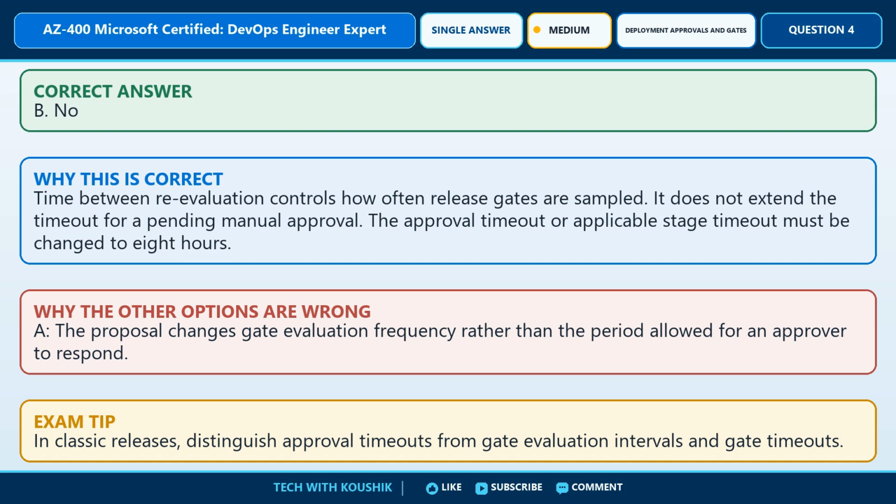Why are the other options not correct? A. The proposal changes gate evaluation frequency rather than the period allowed for an approver to respond. Exam tip. In classic releases, distinguish approval timeouts from gate evaluation intervals and gate timeouts.